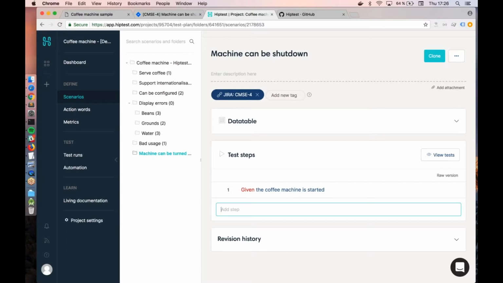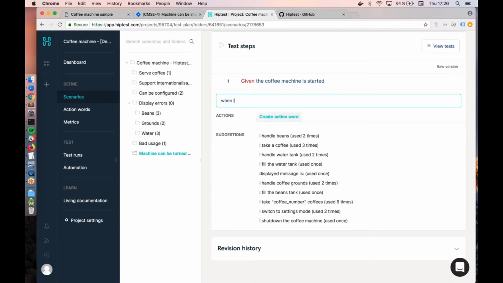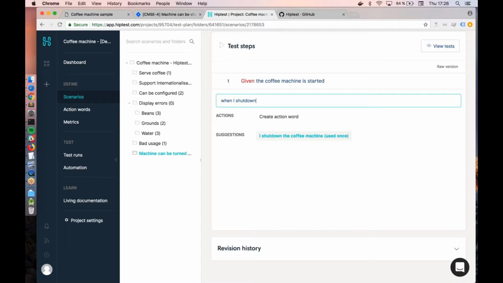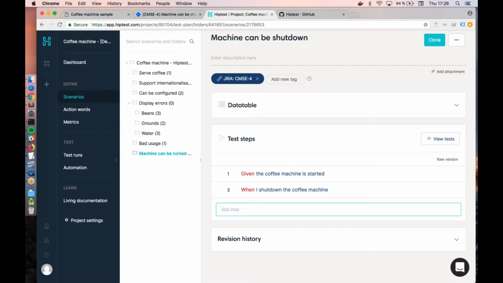And for the next one, which is going to be, okay, I'm going to shut down the coffee machine. Same thing, it's an existing one that I know has been automated. So I don't have anything to do. That's one of the powerful features of action words. The more you use them, the less work you have to do. And as a developer, that's something that really matters. Not that developers are lazy, but if we can avoid doing the same thing all over again, we like that. So if you get your action words which are automated, do your best to reuse them. That's going to help your developers a lot.